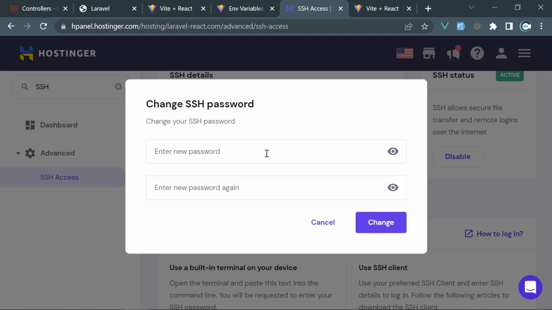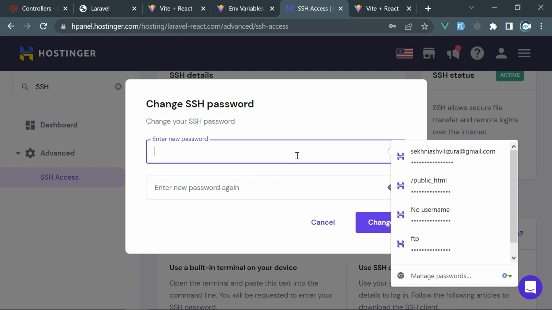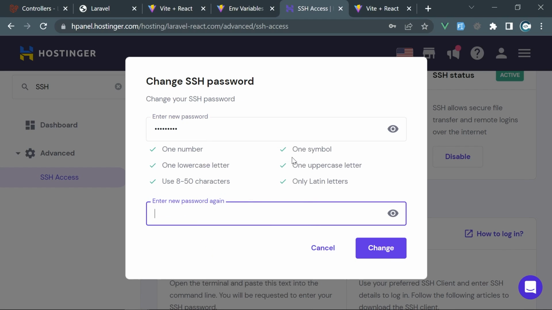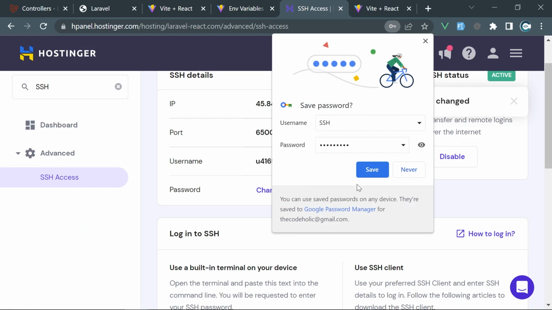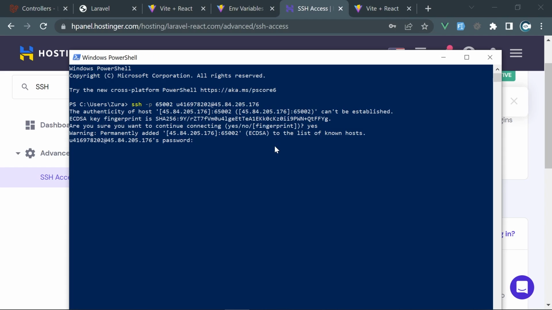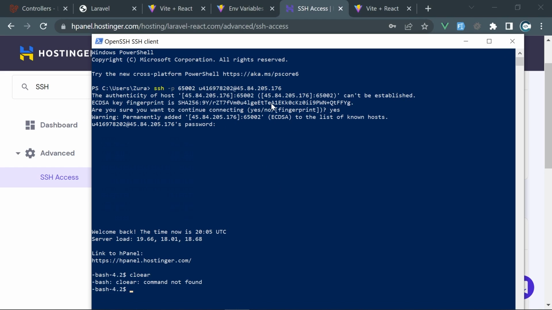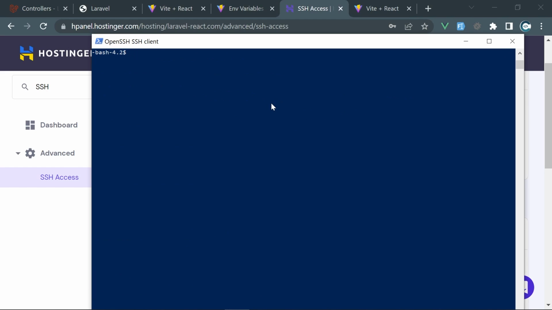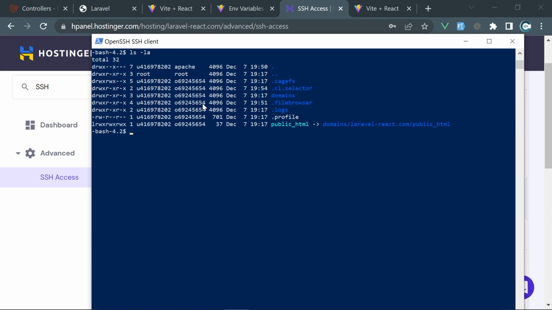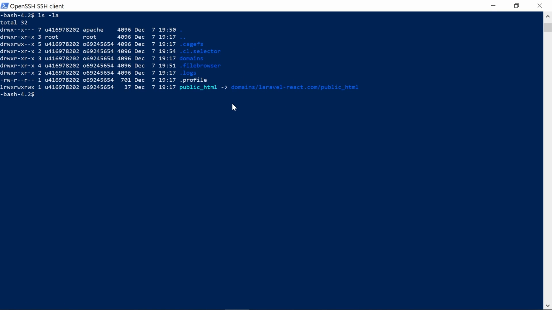So let's click change right here, and let's generate a random password or just set our own password, whatever we need. I'm going to type my own password right here and hit change. It's going to take a few seconds. We have that changed, so let's provide this password, and we are logged in. Let's clear everything and type ls -la. We are inside our Hostinger server, and we have this public_html right here, which is a symbolic link to domains/laravelreact.com/public_html.